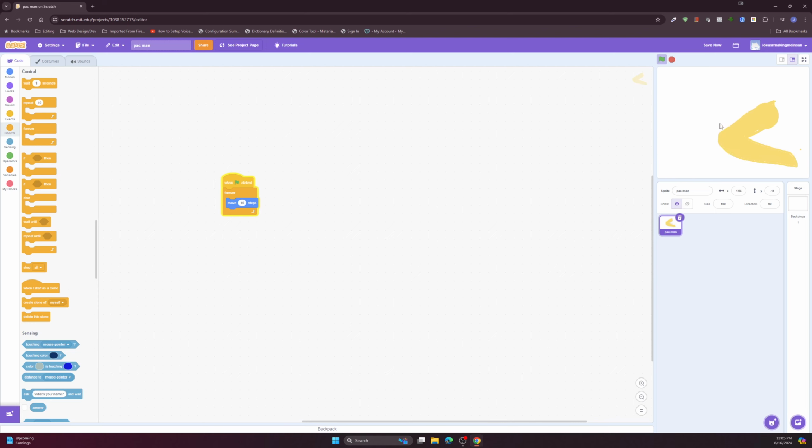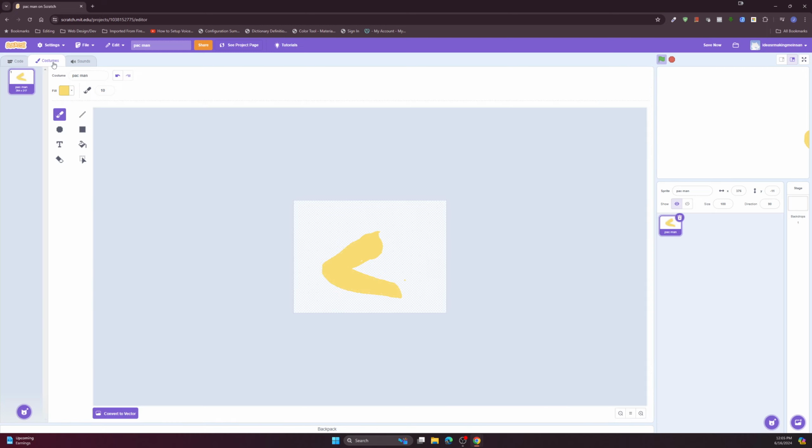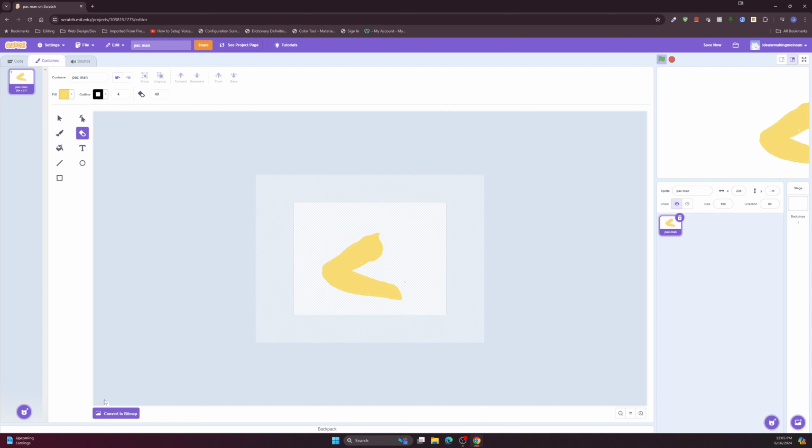Yeah, this Pac-Man is really, really big. Moves 10 steps. Yeah, okay. I want a new Pac-Man. I'm just going to delete all of this. Convert to vector. Yes. Delete. Okay. So, yes, I am going to be making a circle like he said.